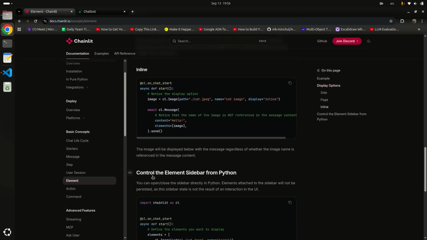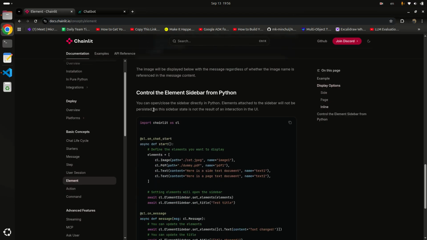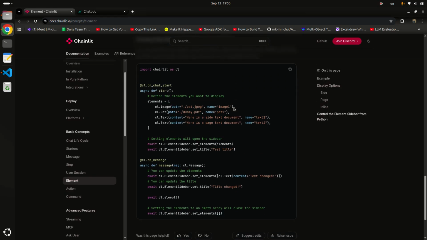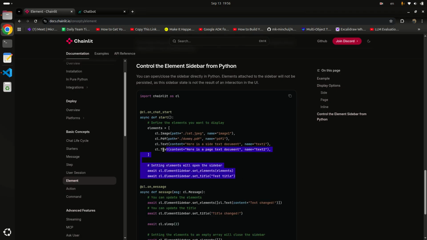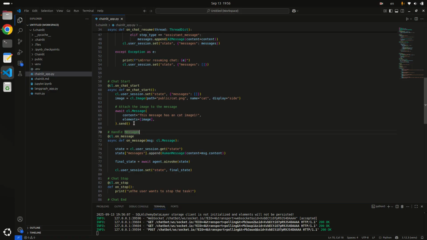Okay, now it is saying control the element sidebar from Python. It says you can open and close the sidebar directly in Python. Elements attached to the sidebar will not be persisted, as this sidebar state is not the result of an interaction in the UI. So how does it work? Let me just copy these lines of code, Control C, and let's paste here in our own chat start decorator.